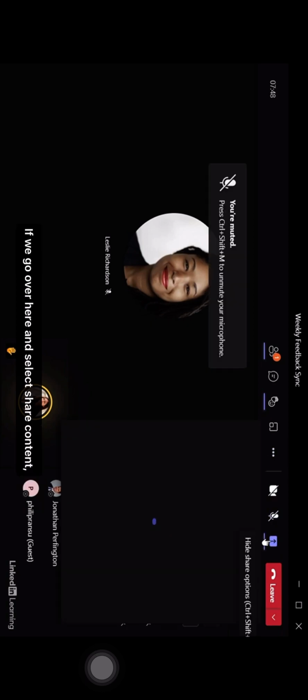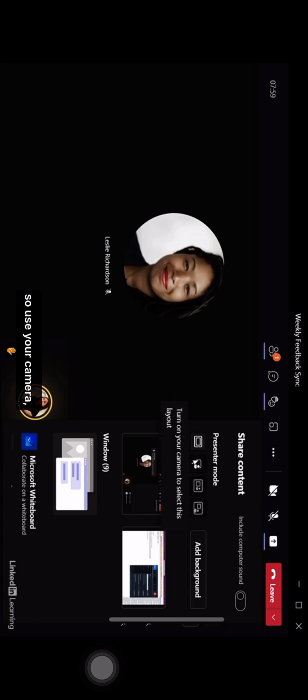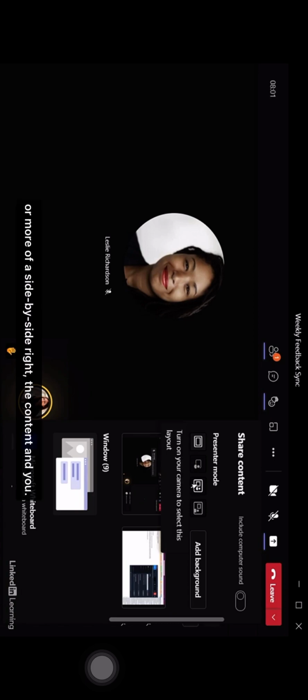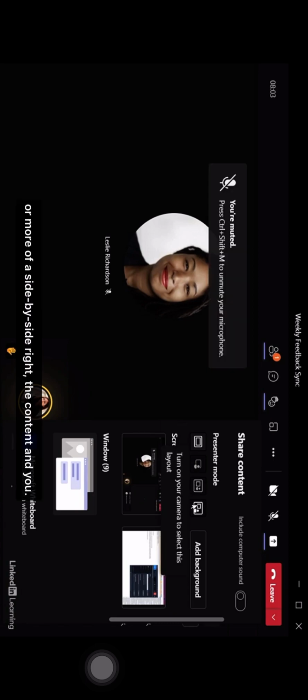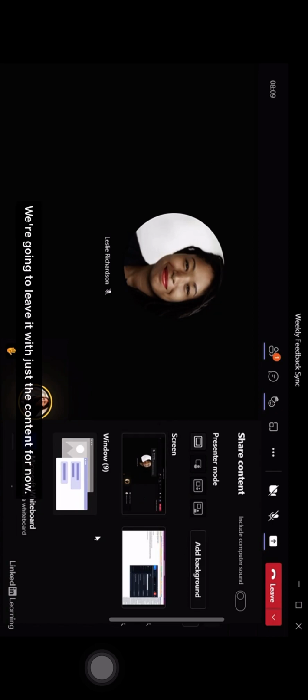Okay, well, let's say that we're ready to start sharing a screen or sharing a presentation. If we go over here and select Share Content, we have different modes that we can present this in. So if you only want them seeing the content, if you want them to see you and the content, so use your camera, or more of a side-by-side, right? The content and you. So you've got some different modes that you can choose, and you can add a background to that. We're going to leave it with just the content for now.